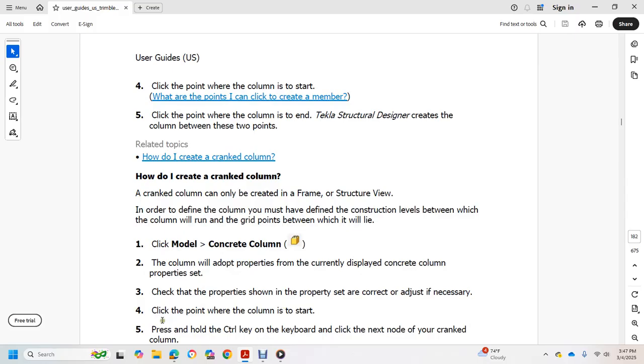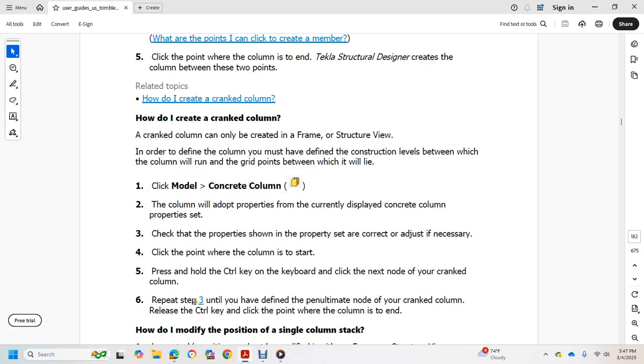Click the point where the column is to start. Press and hold the Control key on the keyboard. Click the next node of the crank column. Repeat this step with the remaining nodes up to the penultimate node of the crank column. Release the Control key. Click the point where the column is to end.